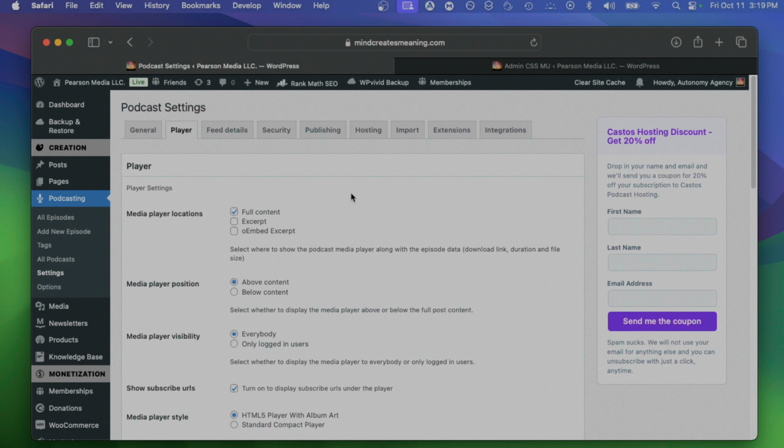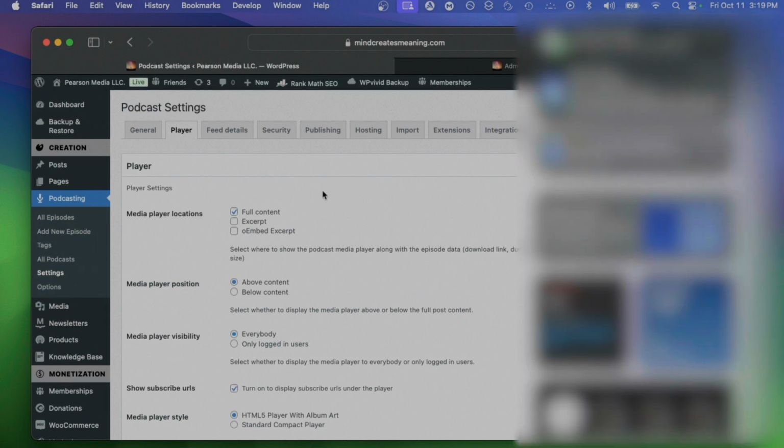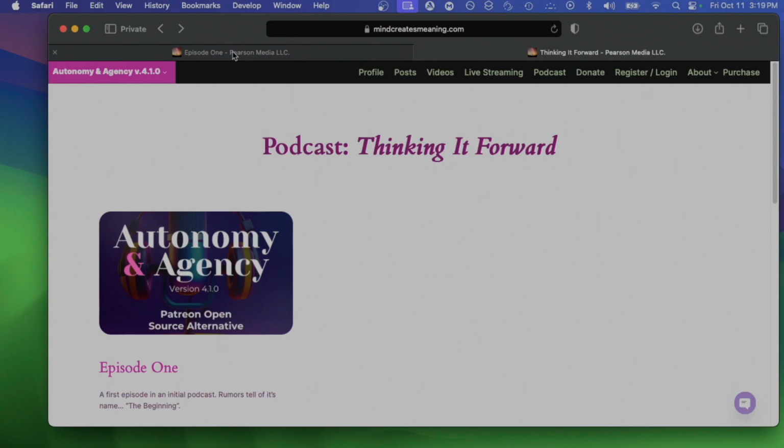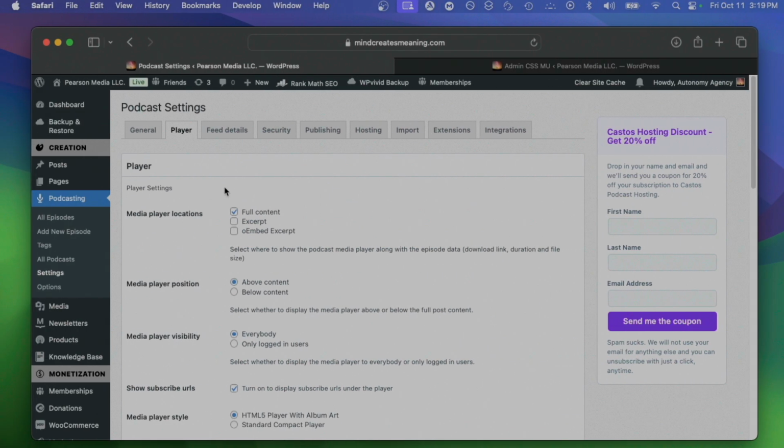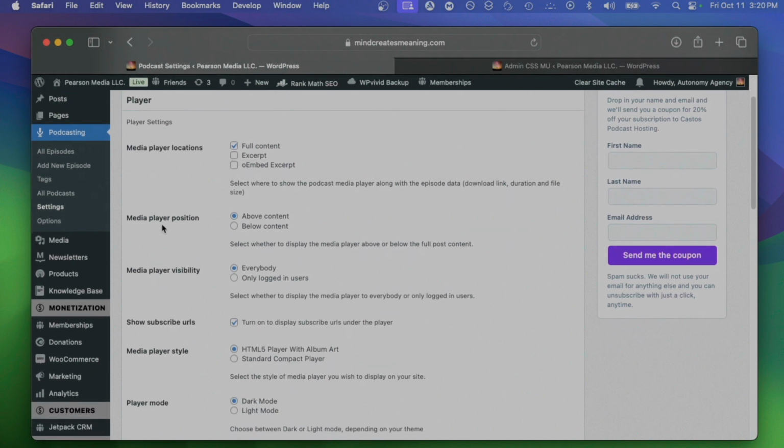This tab is for the controls and the visualization of our podcast player. This audio player is controlled from our player tab settings. Media player locations. Do we want them to appear in the excerpt or in the full content? I have mine in the full content. Do we want the player position above a page and post content or below it?